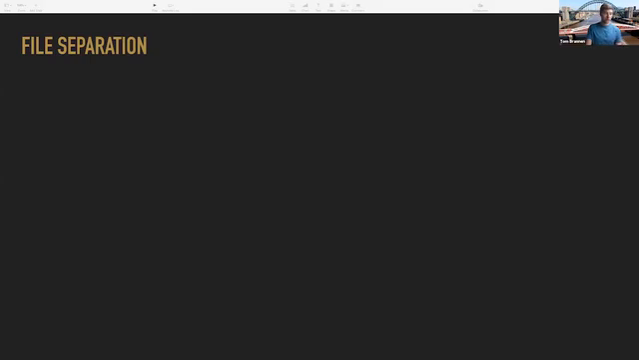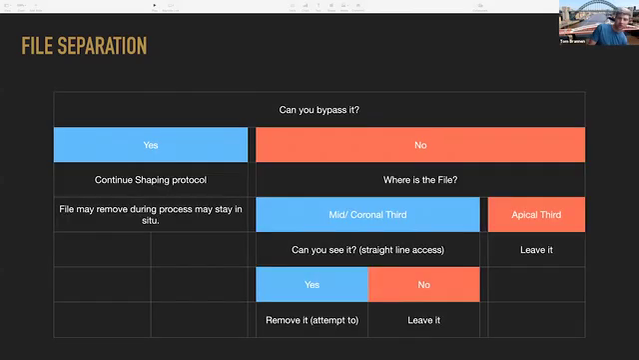Just a little bit on file separation, if you're considering that with a retreatment. This table is taken from a combination of a few things, but generally with a file, you need to be able to see it to remove it.